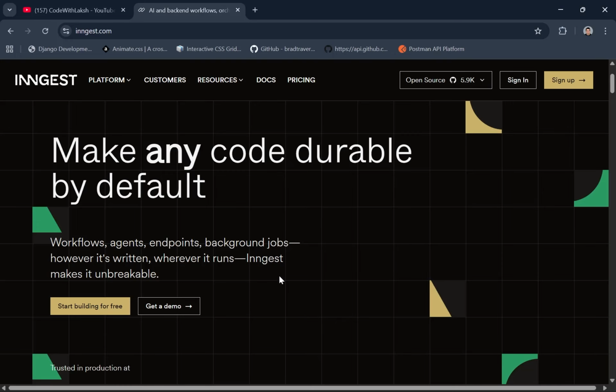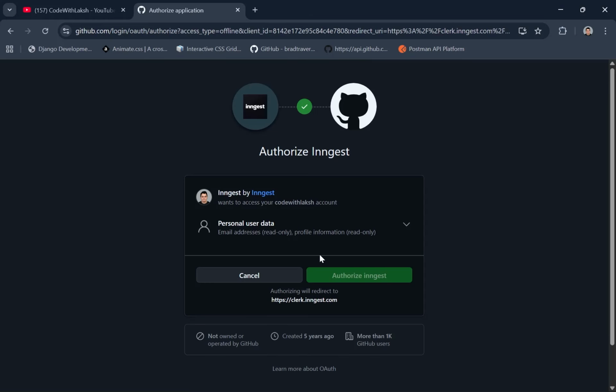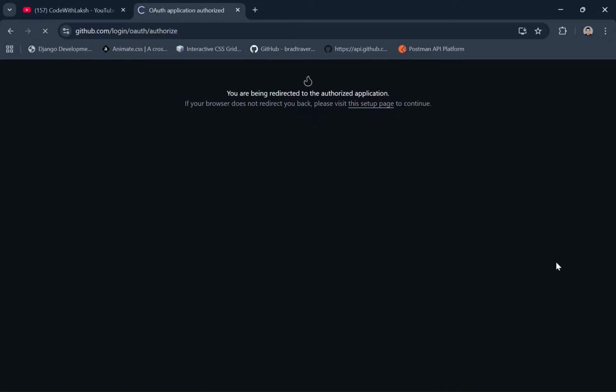Now, Inngest is something that you must use if you want to automate your entire application, or you want to have some background jobs like queuing something or scheduling something. So you can use Inngest for that. So what I'll do is I'll simply sign in to my account, that is my GitHub account, right? So let us authorize Inngest, and after authorization it will redirect you to the dashboard.